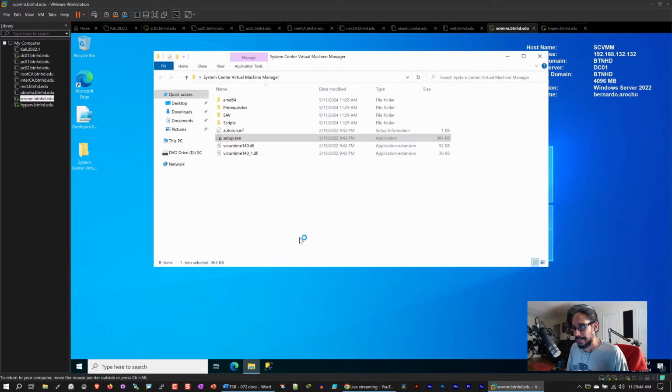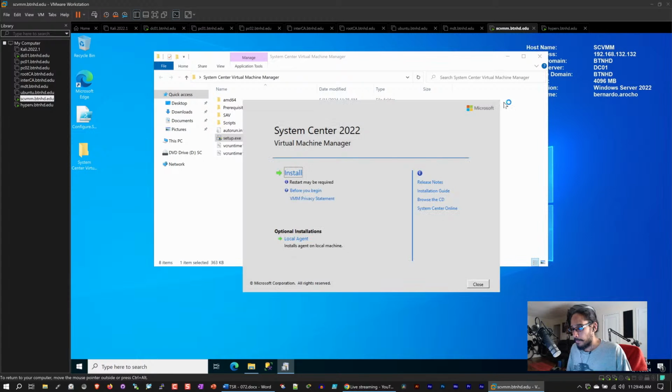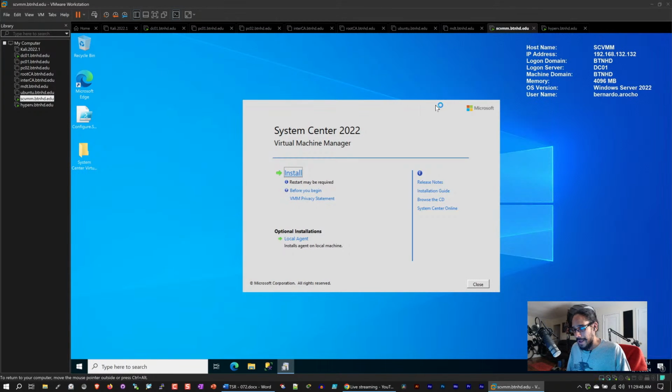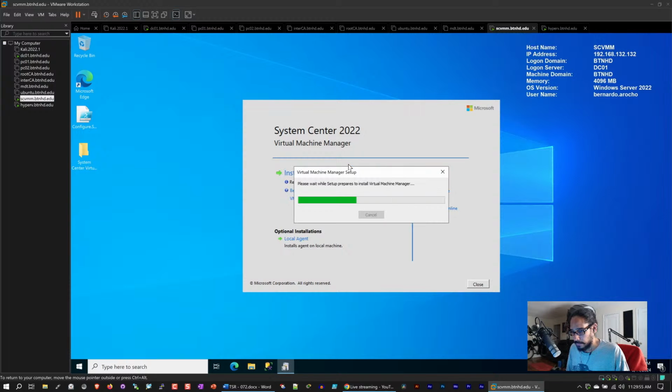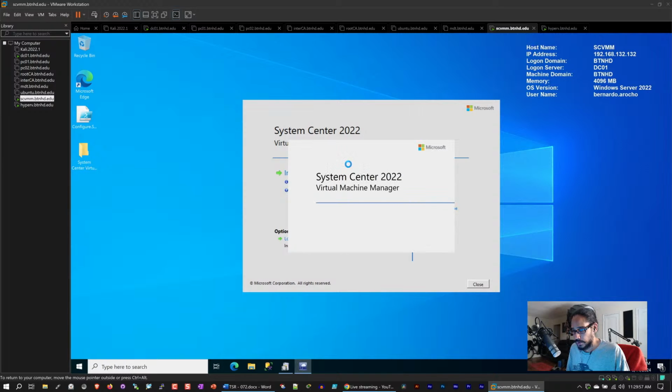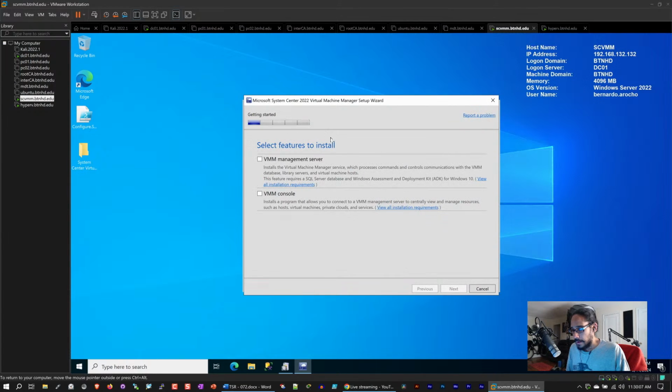We're going to click yes here. Boom. Let's close the file explorer in the background, and here goes. We got install. Boom, install. And it's going to start preparing itself. All right, select features to install.